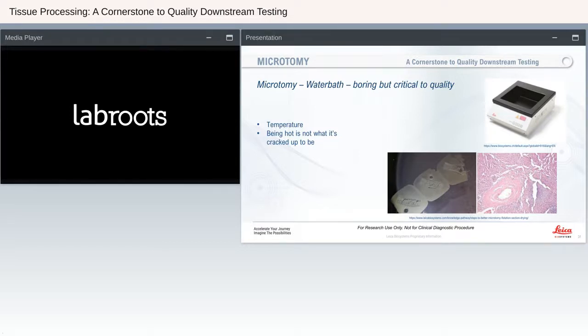Temperature is especially critical because if it's not hot enough, the section won't be able to flatten out and lose all those wrinkles. Then if it's too high, it can cause the section actually to break apart, and we don't want that either. You can see at the bottom here, the water bath is a little too warm and the section is starting to separate. Under H&E, you can actually see that separation.